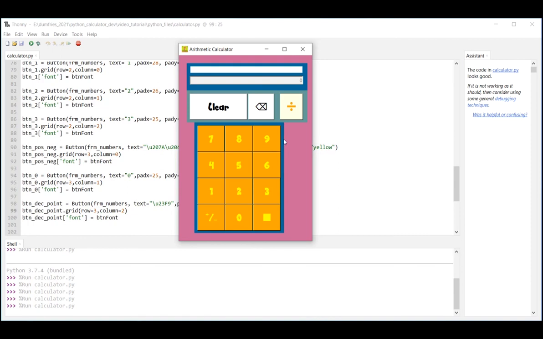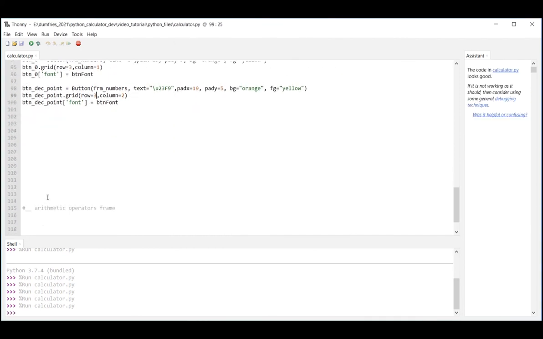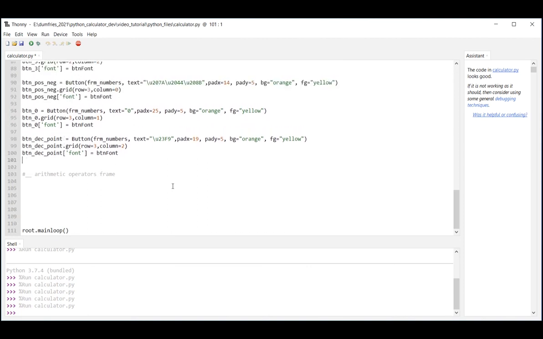Next thing that we want to do is add in here the frame for the arithmetic operators. So down here we should have a section for this. Let's move it up. And let's get our operators in. So we'll call this frm_operators, and we'll instantiate our label frame, and we're passing into the root.